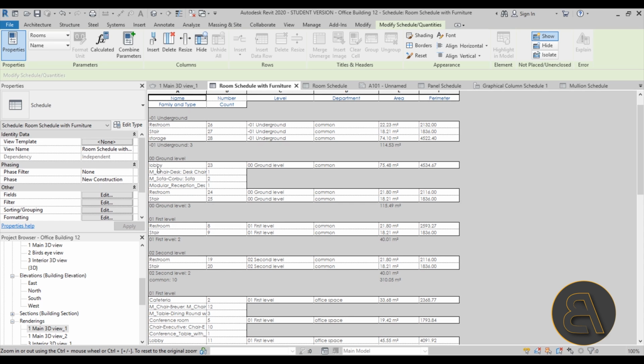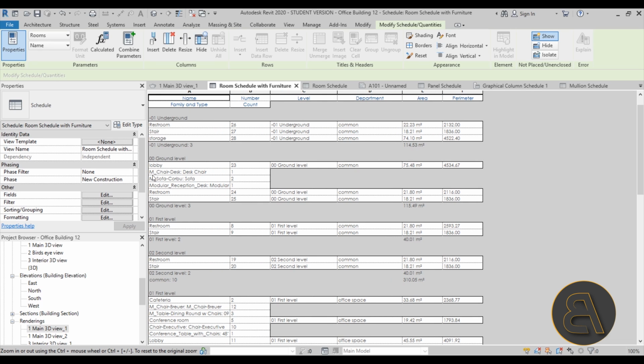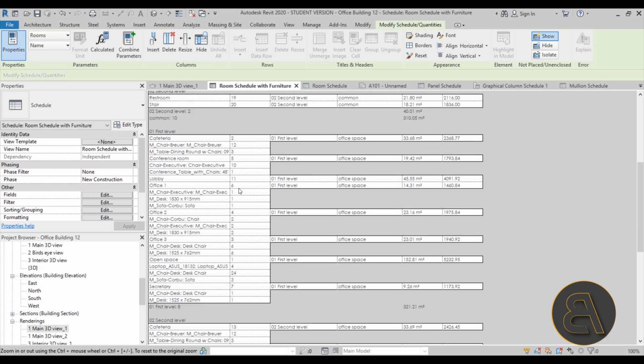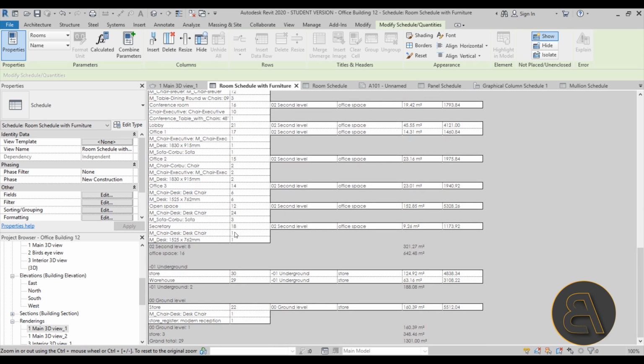So here, for example, we have the lobby, and then here are all of the families that we have for the lobby. As you can see from this one, if I expand it a little bit, for the lobby we have a little desk chair, then we have a Corbu sofa, we have a couple of those, and then we have a modular desk or reception desk. So for each room you have here a list of all of the furniture that's located in that room, which is of course really useful.